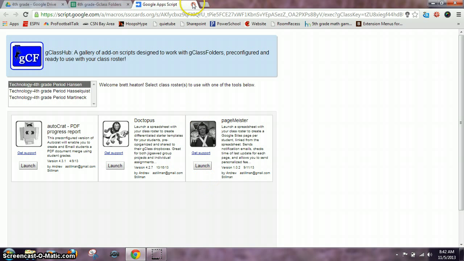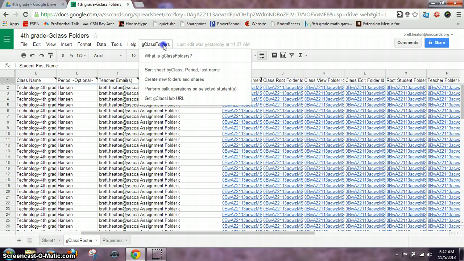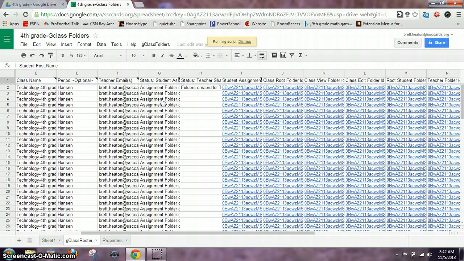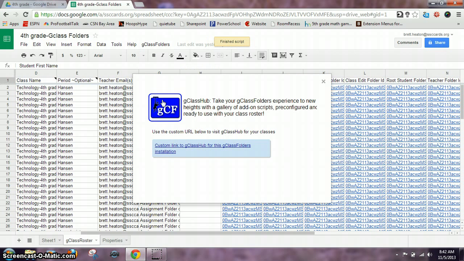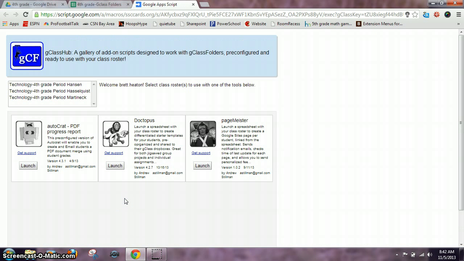So again, if I'm going to gClass folders, I can just click on gClass folders, Get gClasshub URL, and that's going to give me the specific URL for my class. I click on it, and then it will pop up with the 3 possibilities. If you wanted to have all 3, you're just going to click and hold down Control.